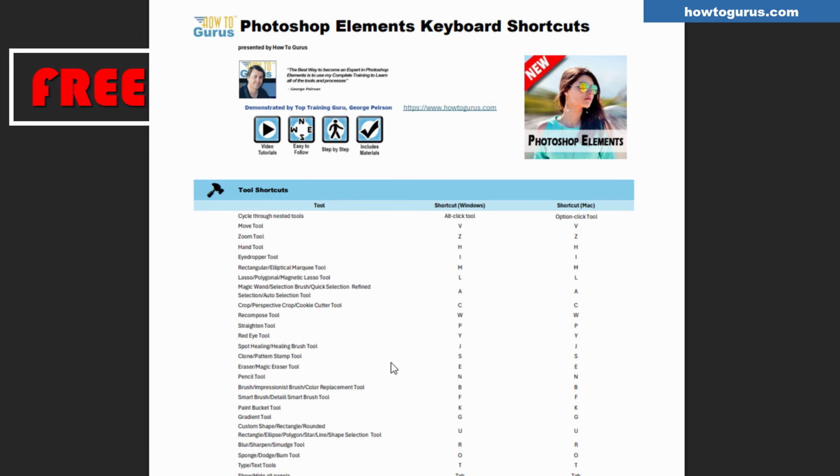If a keyboard shortcut is doing something which is only in a new tool or a new option, then obviously it's only going to be working in the versions that have that tool or option. But most of these are working with all your versions of Photoshop Elements. And a lot of them are very useful to use.